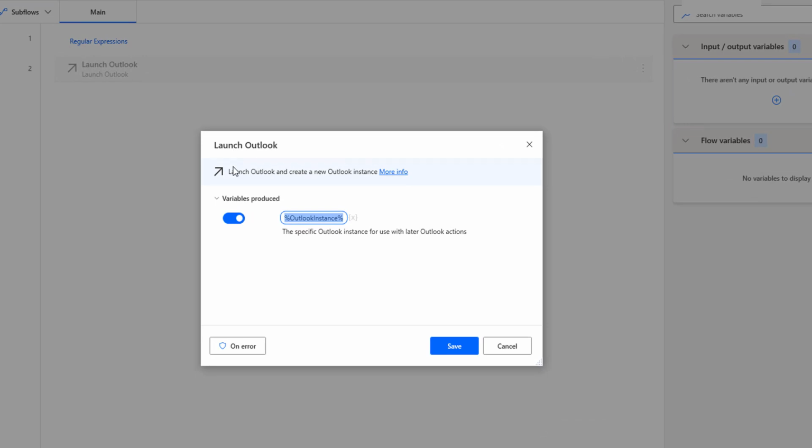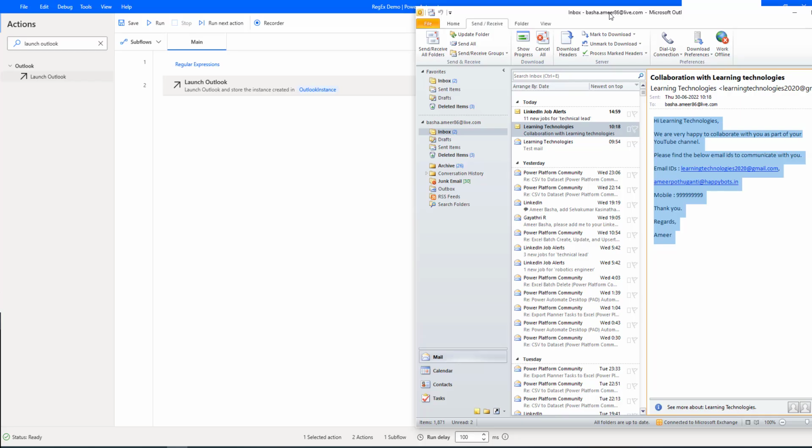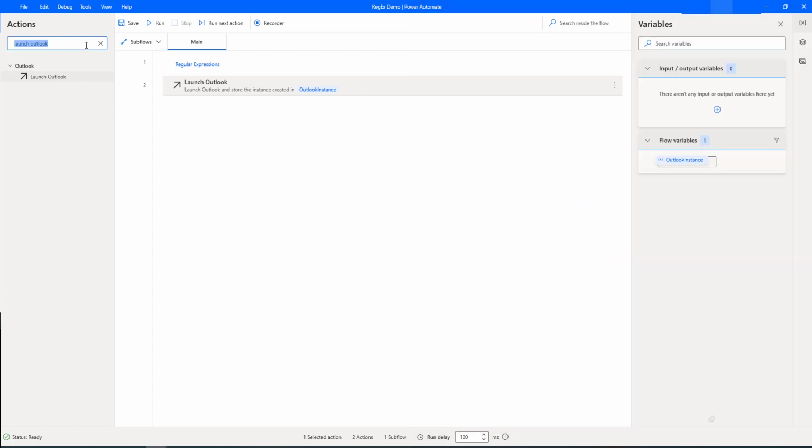Launch Outlook, I'm going to launch the specific Outlook instance for the user with the later Outlook actions. So I have created a variable for the Outlook, that is Outlook instance. Let's click on save. Now I want to retrieve the emails from my Outlook. How can I go ahead and retrieve the emails from my Outlook? There's an action called retrieve email messages from Outlook.